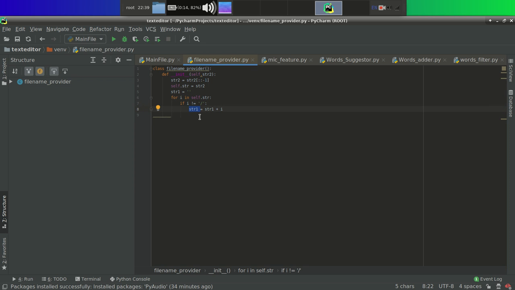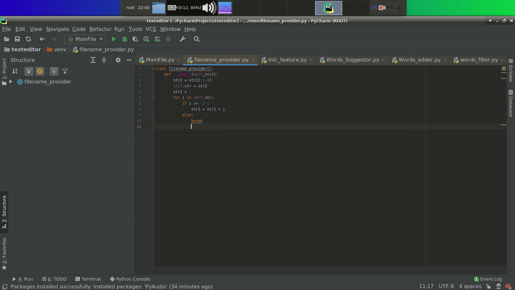If I do not get any backslash, actually this is a front slash, up to the front slash everything will be added to this str1. And if I got a slash, then what will happen? Let's write the code. Else break. So I have put a break over here. If I got the slash, then simply stop traversing, because we have got what we want.